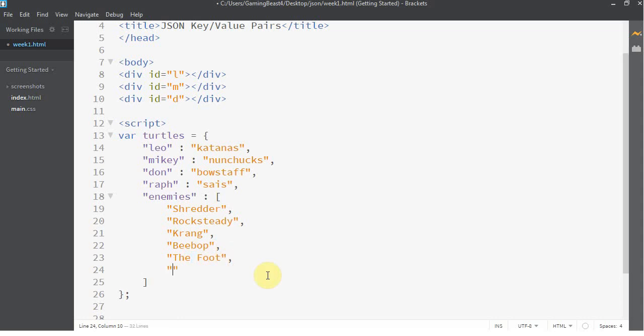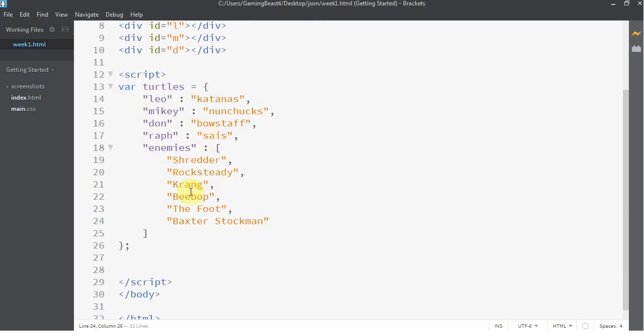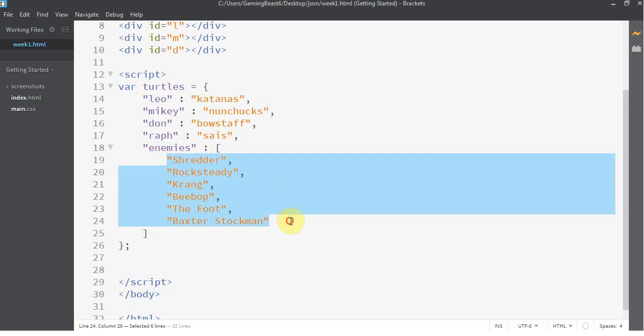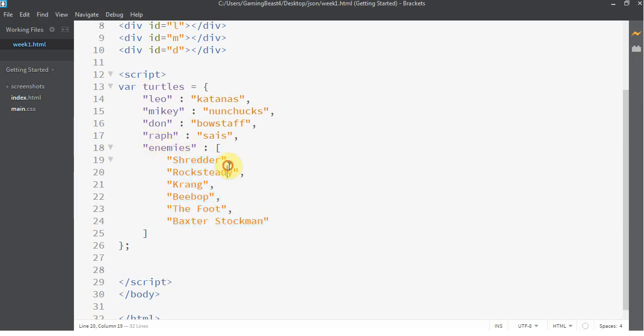There's others, Baxter, Stockman, and so forth. So I can put as many of these in here as I want. So now I have one key, but I have a ton of different values stored inside of this one key. And again, like we saw before, they're all separated with commas.